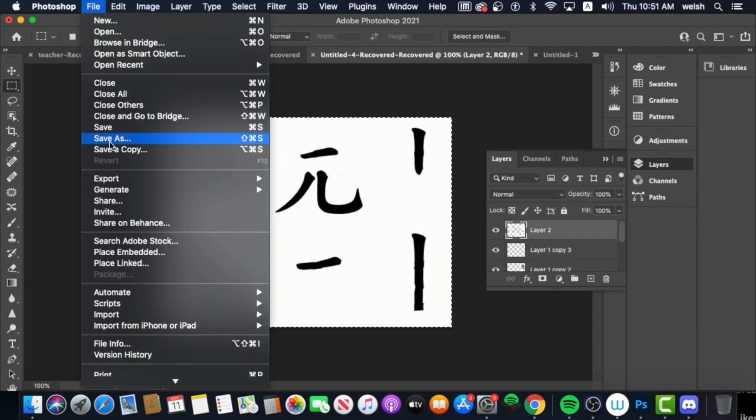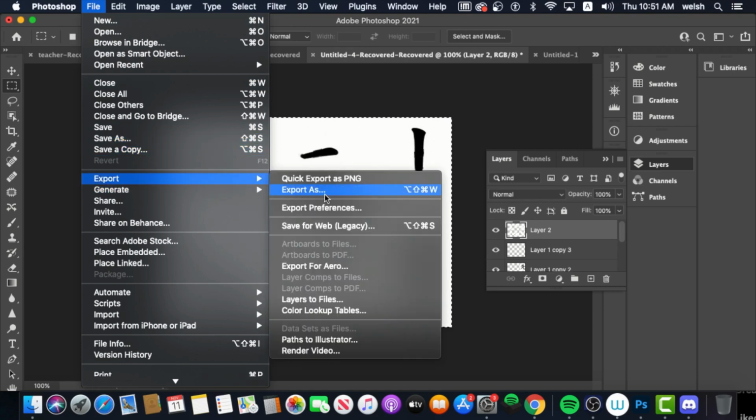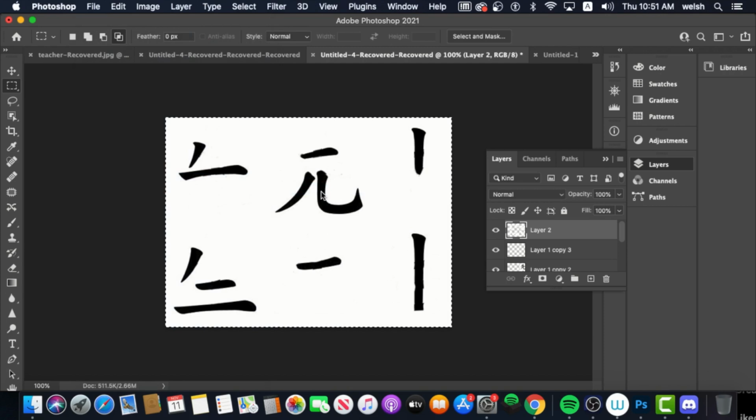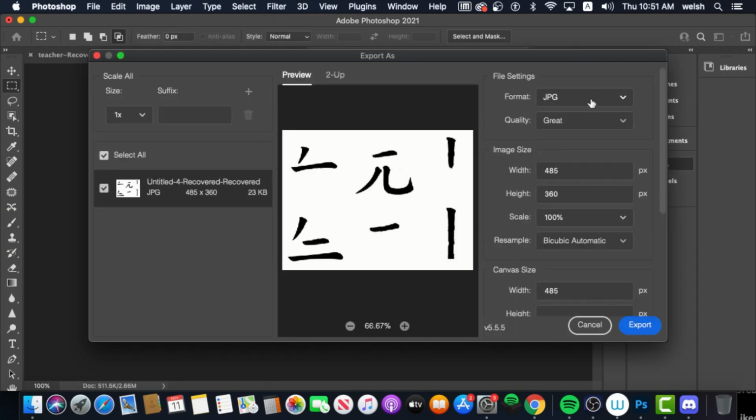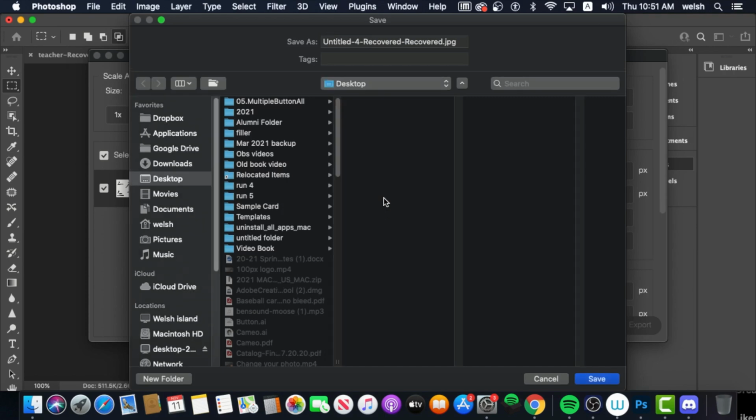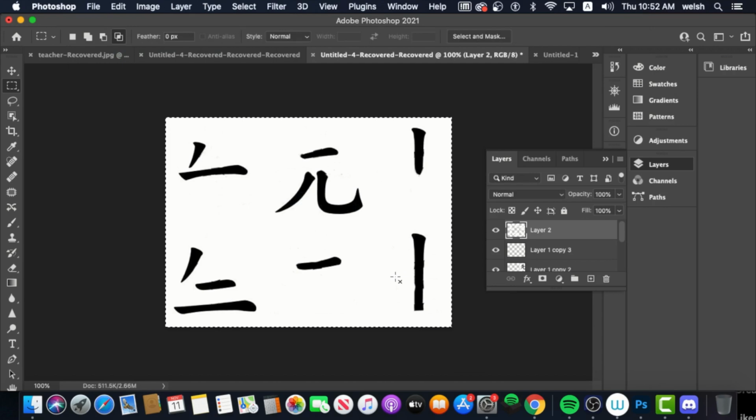And then I'm just going to save this out by exporting it. Export as, and export it as a JPEG with great quality. Export it out. All right, now you've got to get that on a flash drive and be able to bring it out to the embroidery machine where we're going to go to the next step.